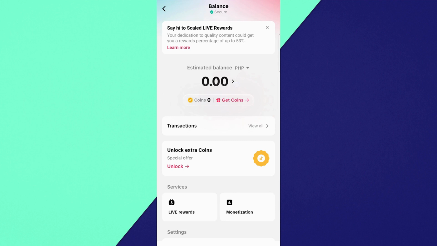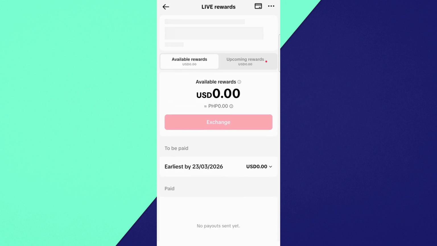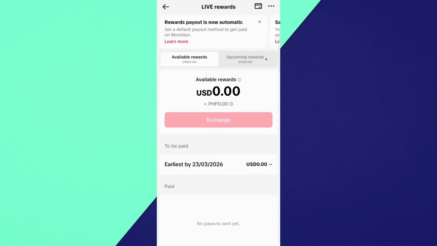Then, go to Live Rewards. Inside this section, you'll find the option to withdraw. Tap Withdraw to begin the process. If the button is grayed out, it usually means the balance isn't eligible yet or hasn't met the minimum required by TikTok.